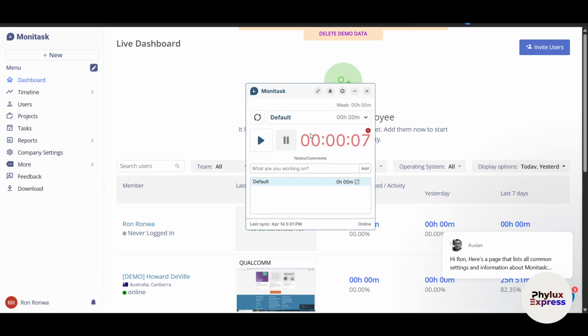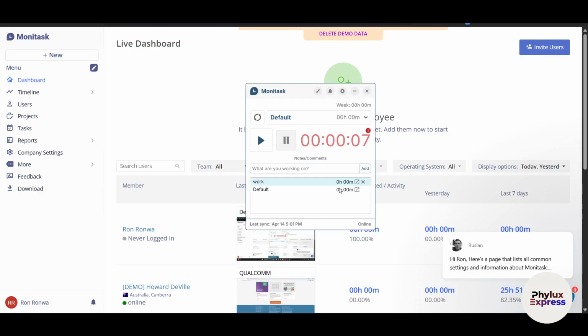Now, the start of synchronization with the software, right? So it's a really easy thing to do. What are you working on? So let's say, just for example, work, click on add, and I will click on play. Right now I'm working on videos. I'll just click on add here. So you can see here, it will show me exactly how much time I gave to the work and how much time I worked on the videos, right? So it's a proper method of tracking time.